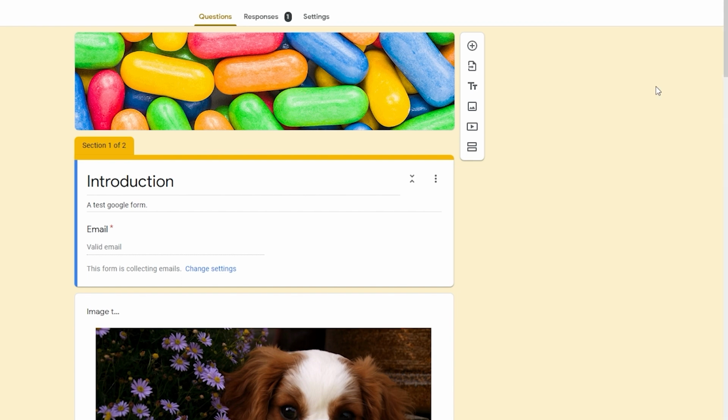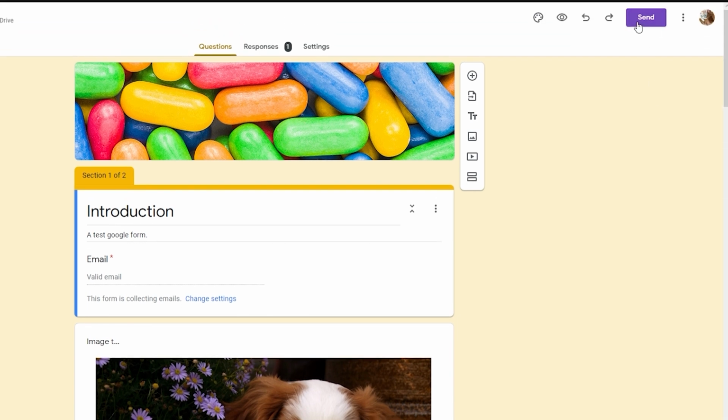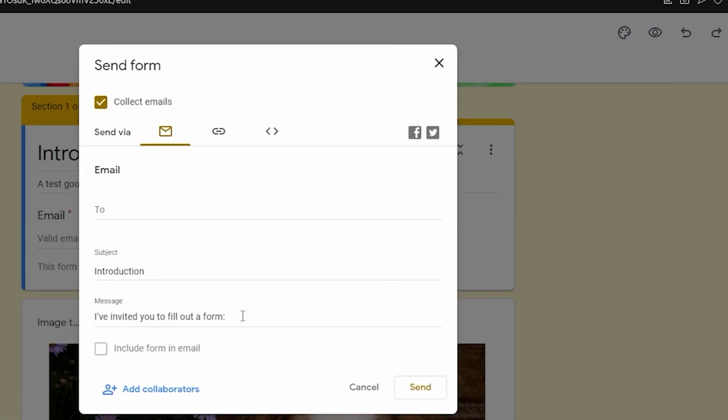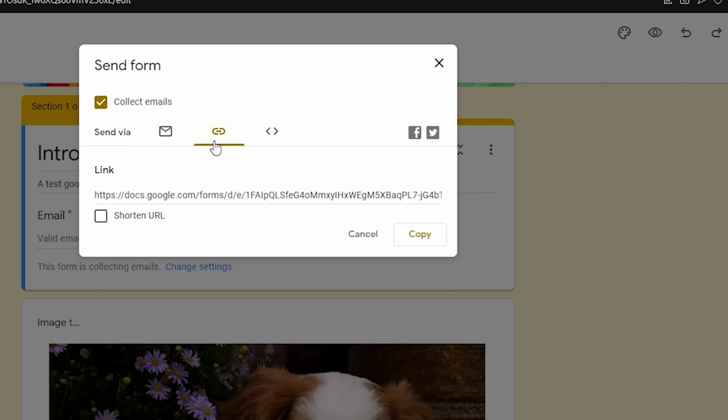If you're done editing your Google Forms, you click on over to the send. You see a button here that says collect emails. You can send it to other people through email, or you can copy the link, shorten the URL, press copy, or you can share the form through Facebook or Twitter.